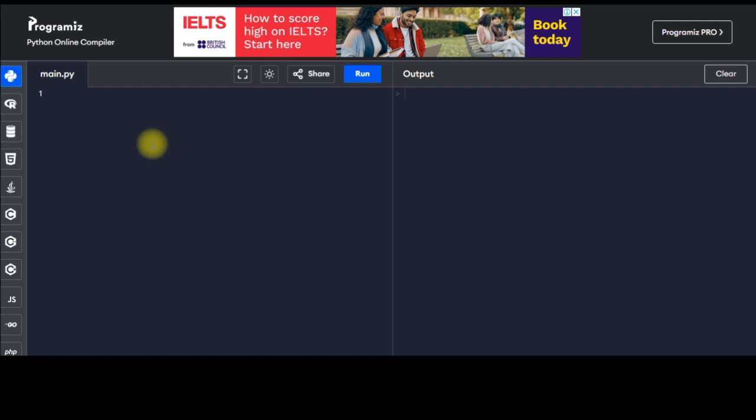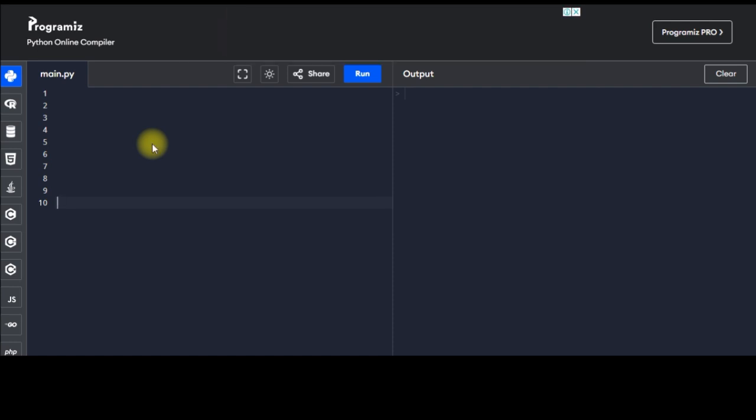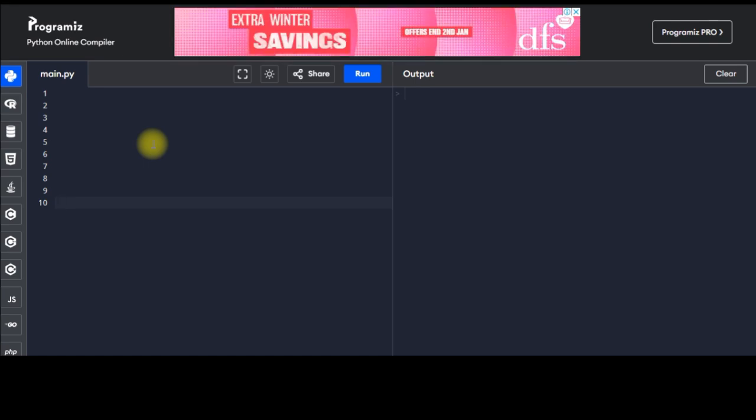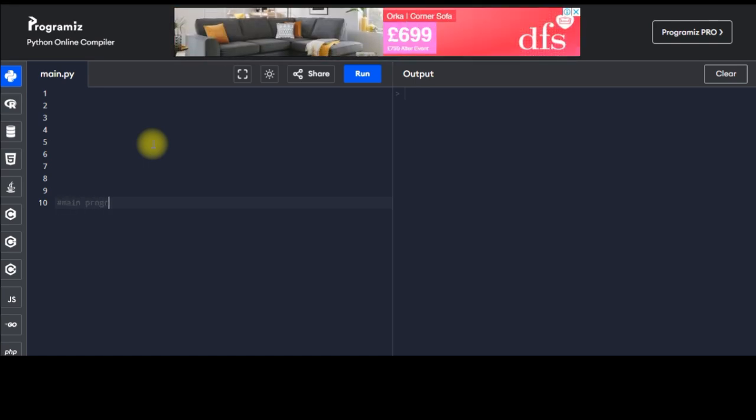In Python, first we make a function and then we make the main program code. Before making the function I am writing the code for the main program. I have skipped some lines; later on I will remove the extra lines, so don't worry. So I am first making the main program. For your understanding I write the comment here, main program.